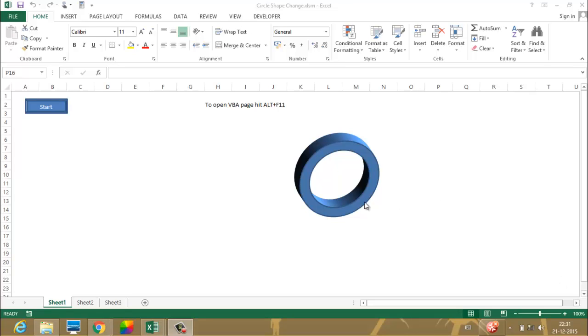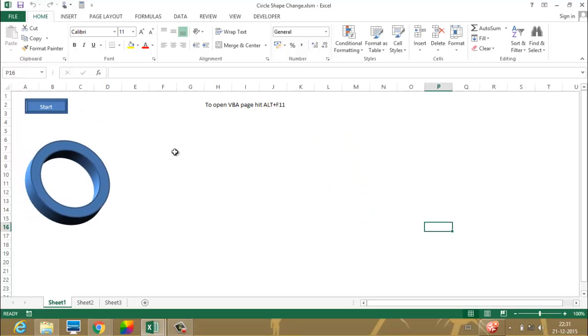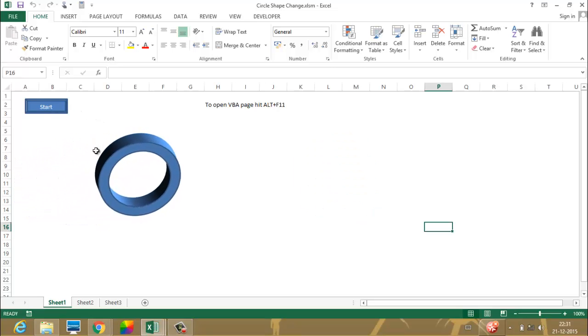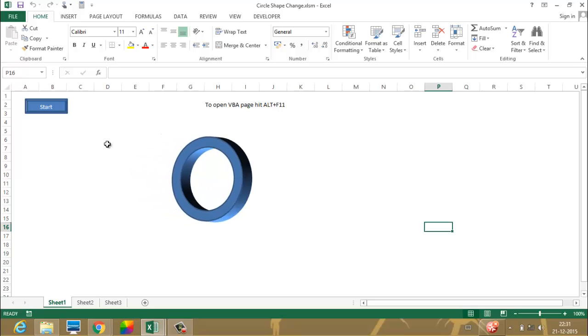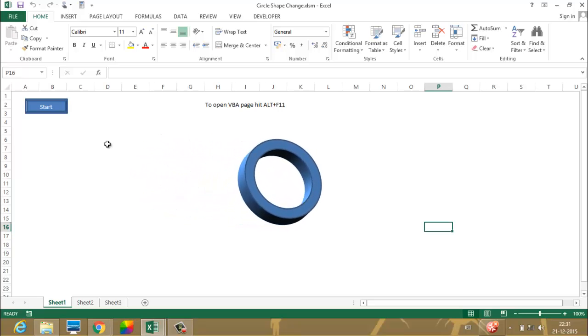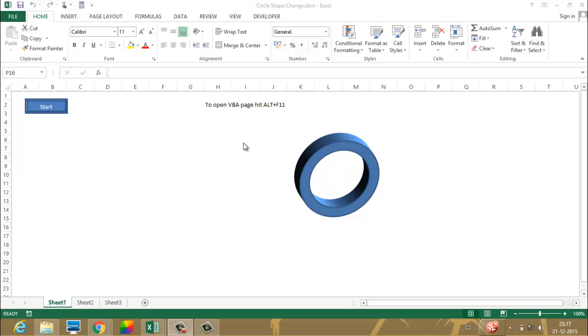Hello friends, today we are going to make an animation to roll a donut and move it a certain distance. This is a donut and this is how the animation would look like. So you can see that the donut is rolling on the floor and covering a distance. So without much ado, let's start making this.